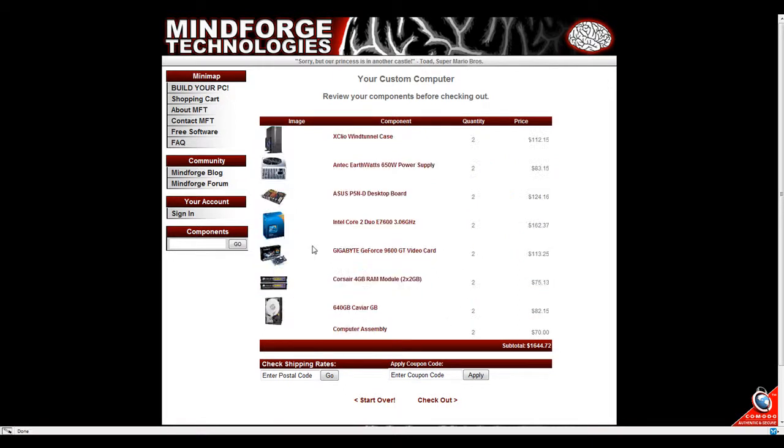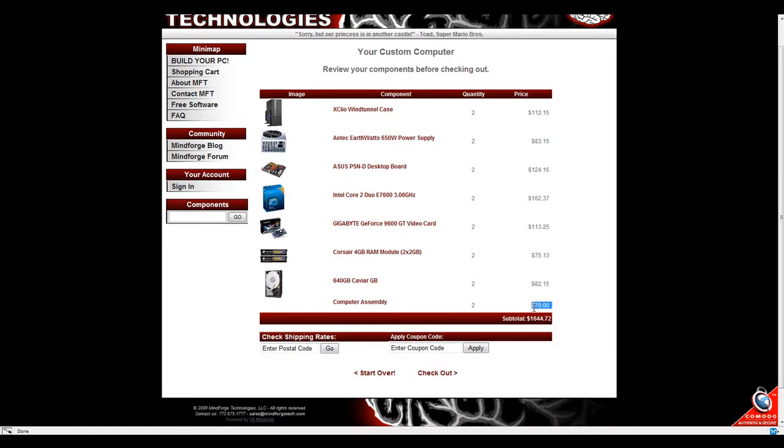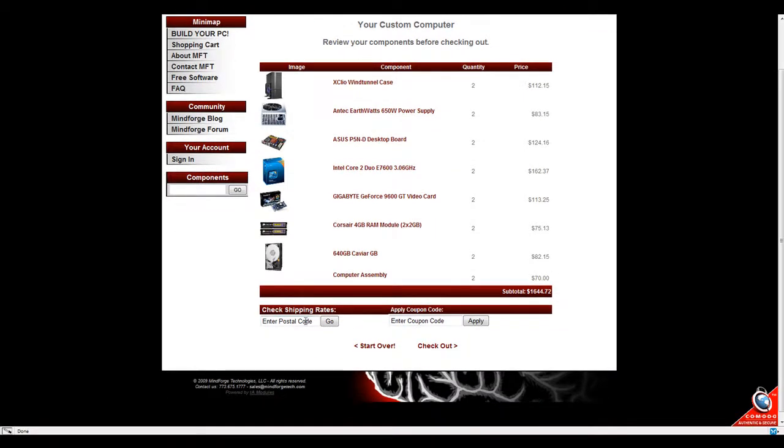Notice there's no operating system, no warranty included in here because I didn't check those boxes. But it gives you a breakdown of what you have. So there's 2 of everything. Gives you your subtotal. And we also include our labor right there for computer assembly right up front so you can see how much that is. And if you want, you can also check shipping rates by putting in your zip code here. And if you have a coupon, you can put it in.